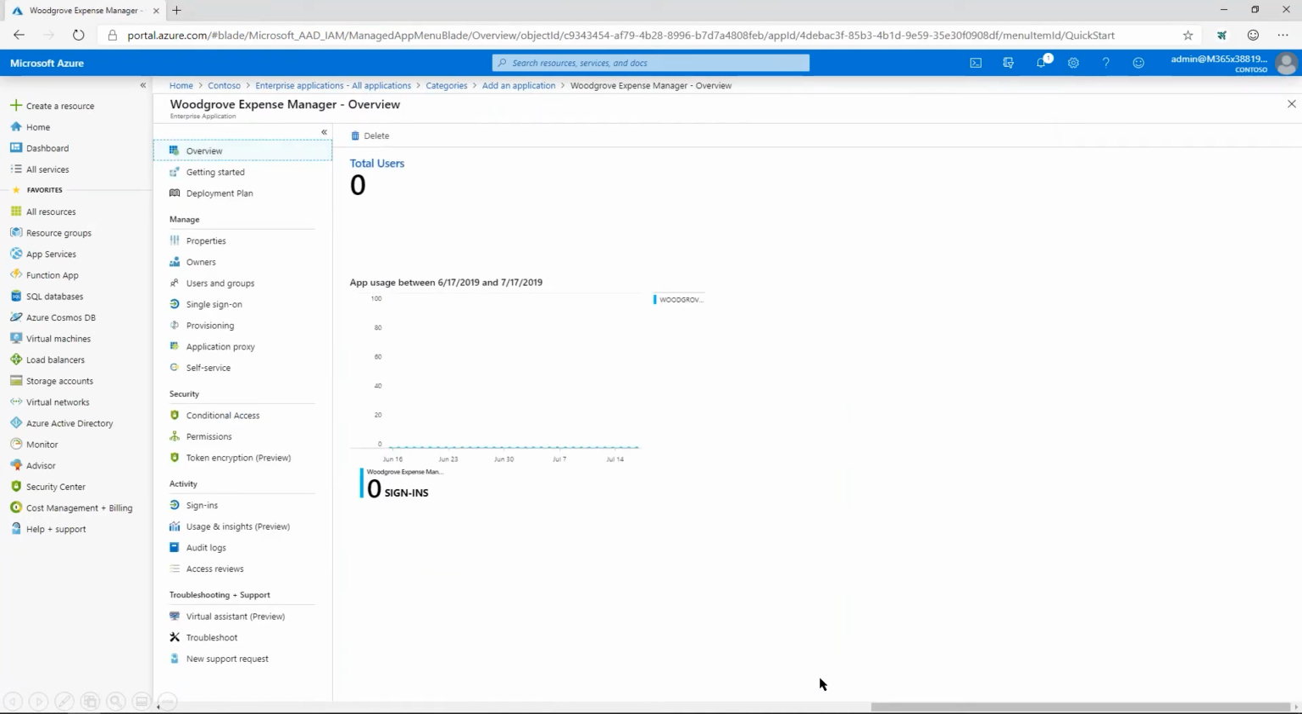Once added, the admin can assign single sign-on. Once signed in through AD into the Contoso network, users can access the expense reporting tool without being required to authenticate. And that doesn't matter whether they're in the office or not, because it's Azure AD. They won't have to type a second password.